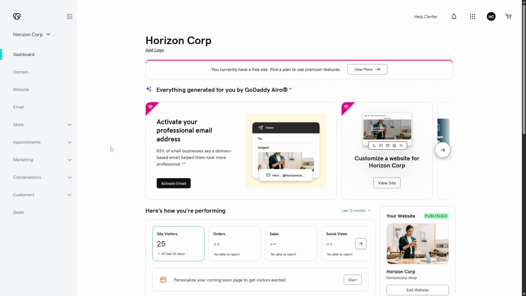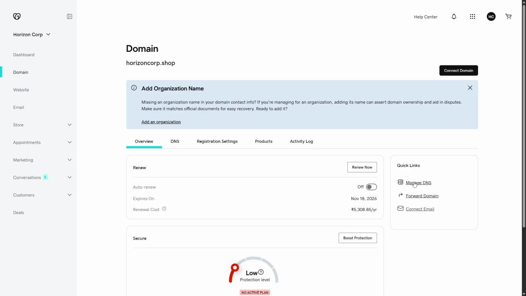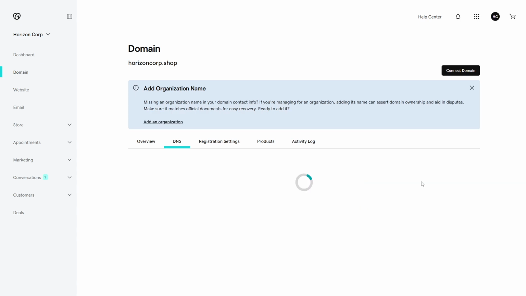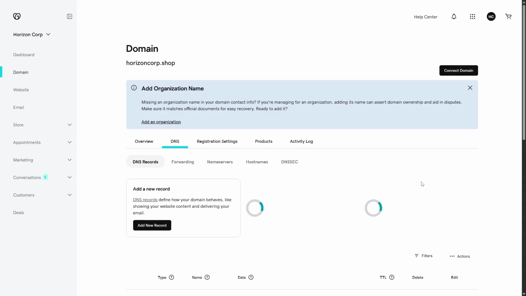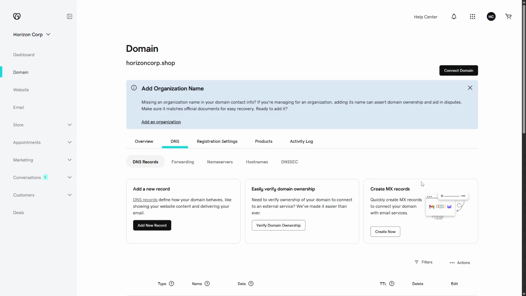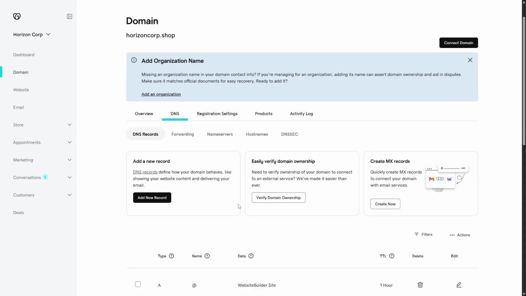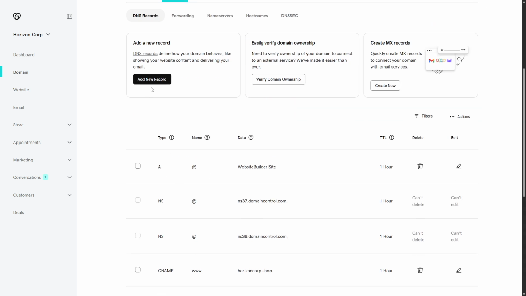With this information handy, head back to GoDaddy and log into your account. Go under Domains once again and click on the specific domain you are connecting. Here, go to Manage DNS. Now you have the opportunity to update the A record and CNAME record with the values provided by GoDaddy. Do not miss this step, as it forms a crucial part of the connection process. And finally, save the changes.